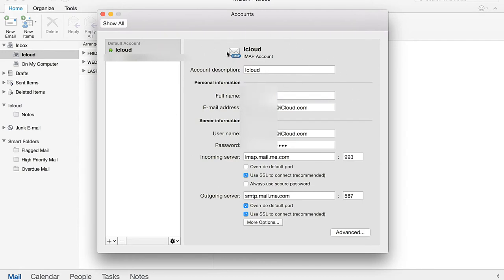Once you've deselected configure automatically and you click add account, you get to this box right here. So you type in at the top iCloud. You can try it with a little i and a big C, but it just defaults back to the capital. And then you put your name in, and then you put your primary iCloud email address. It has to be your primary iCloud email address.